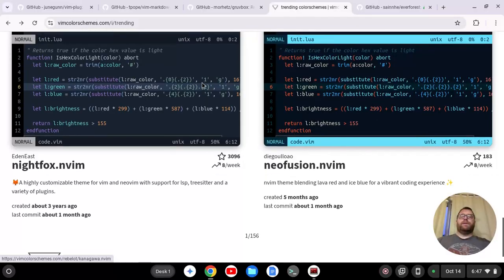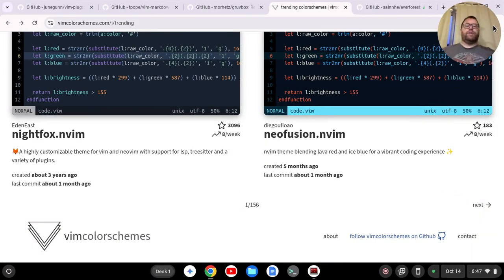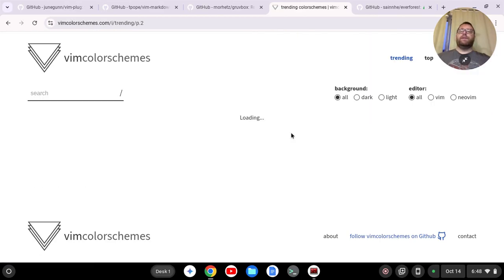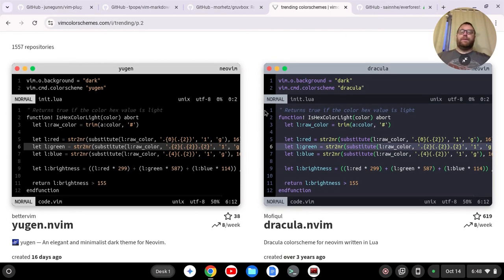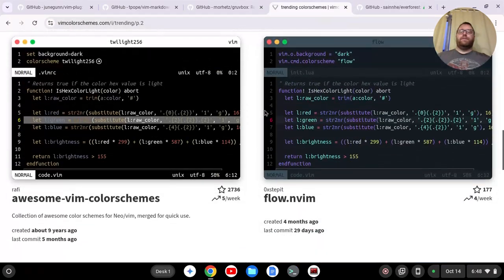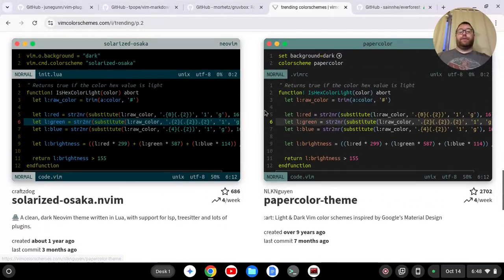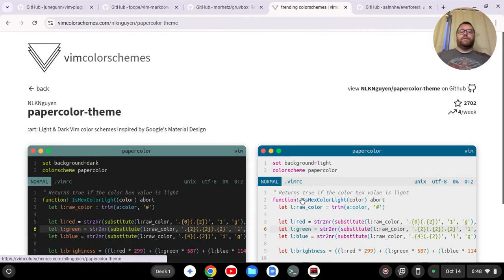Let's maybe go for one more. And there's a bunch here. You can just click next. And we got Dracula. Some of these are Neovim themes. Awesome Vim color schemes. That's a bunch. PaperColor. Let's get that one.